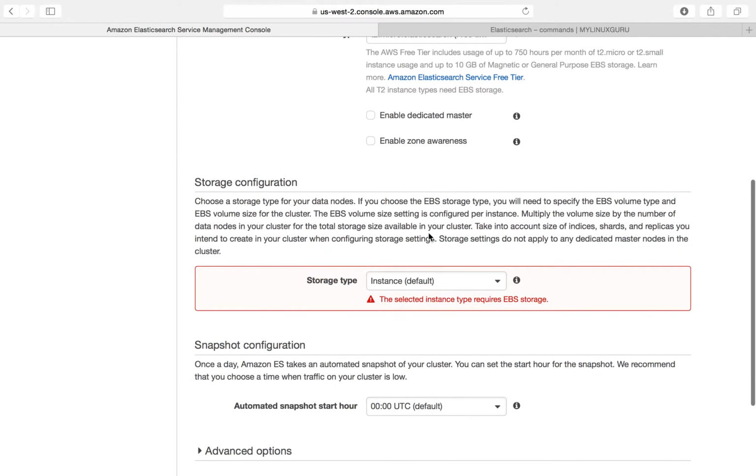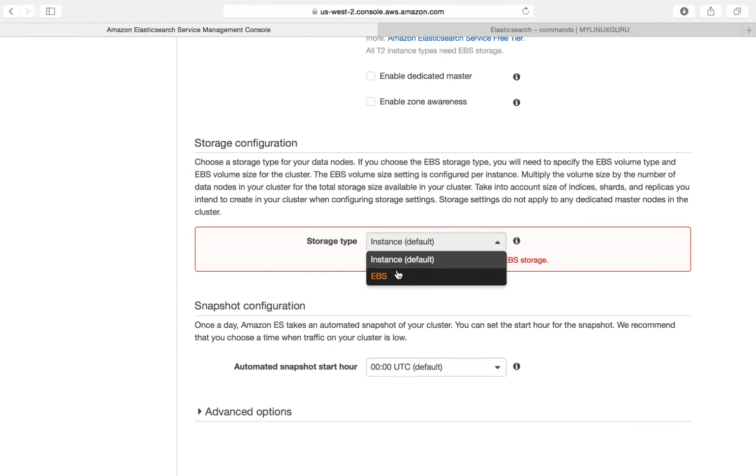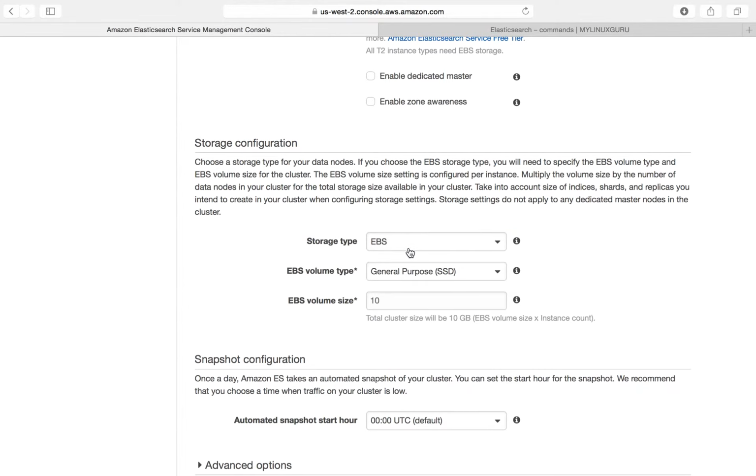I'm not picking those things. It's for test purposes. For storage, you can pick instance store or EBS, depending on your instance type. You pick whatever you want.